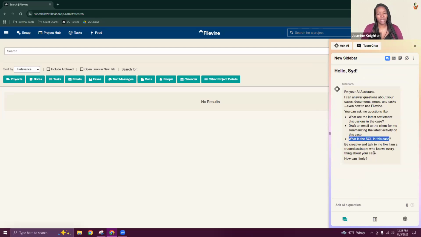How do I send a task or create a task? You can still do all of those things, even if you don't purchase AI. Obviously, if you've purchased AI, the options are endless for the Ask AI for the most part. So that's the only caveat there.